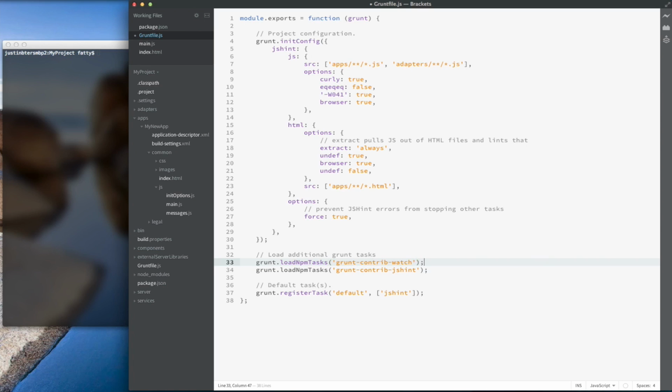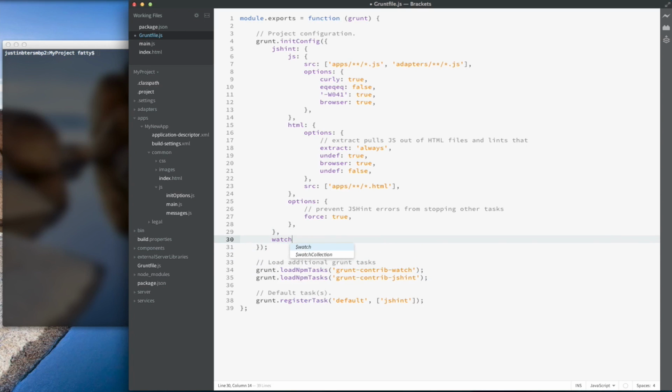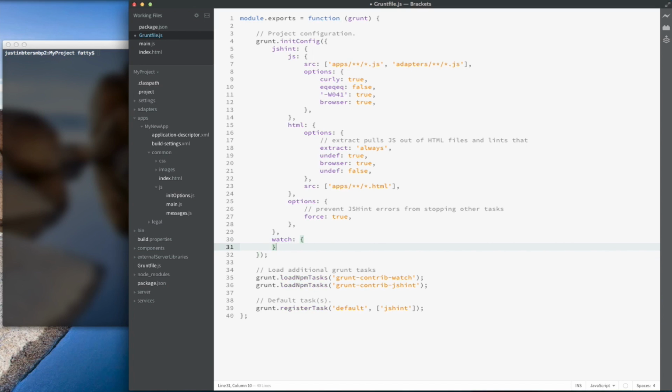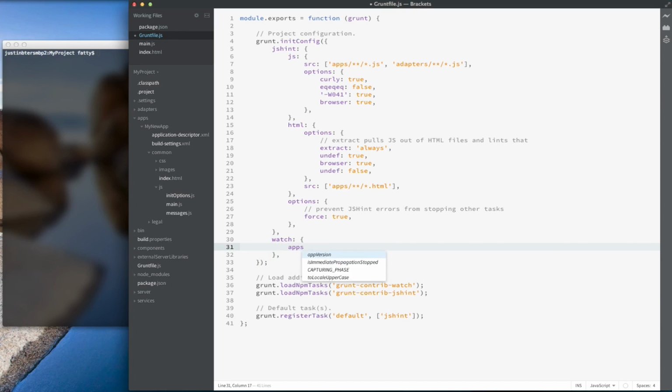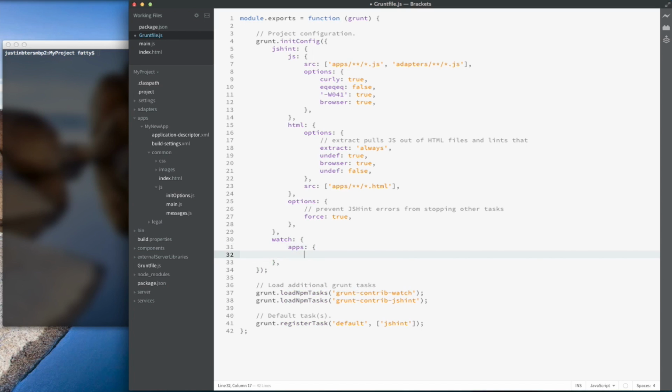And then we can start to configure it in the init-config object by specifying a watch task. And just like with JSHint, I'm going to start off by creating separate subtasks. The first one will be to watch my apps, which is the hybrid apps under my apps folder. So I'll call that subtask apps, and I'll configure it to watch all of the files under the apps folder.